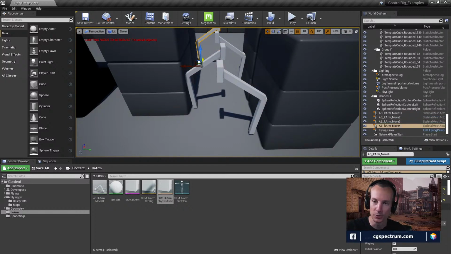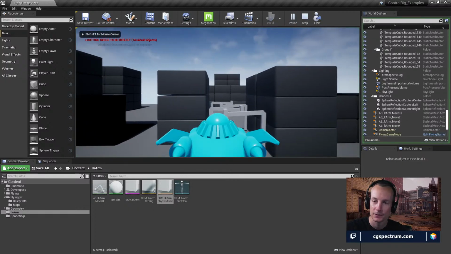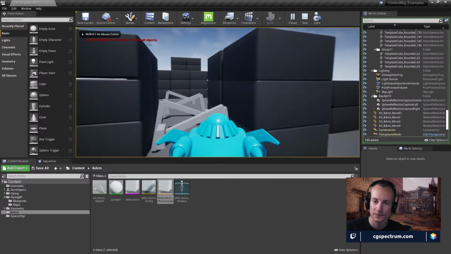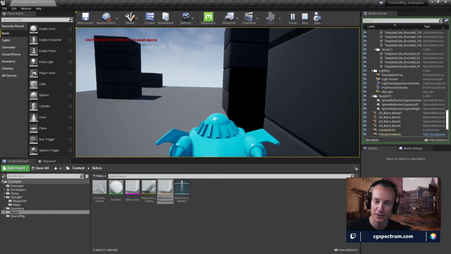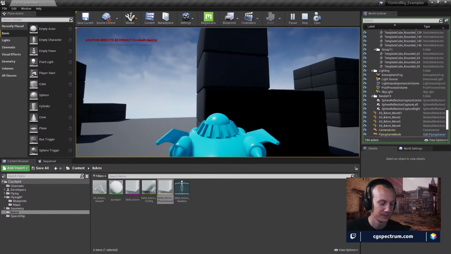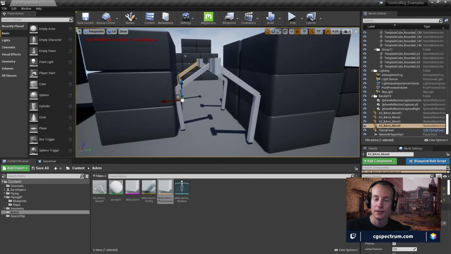Now it becomes a little more challenging. Boom! And now that it's IK, in theory, if it was a procedural thing, maybe, I don't know. You can do procedural stuff with control rig.